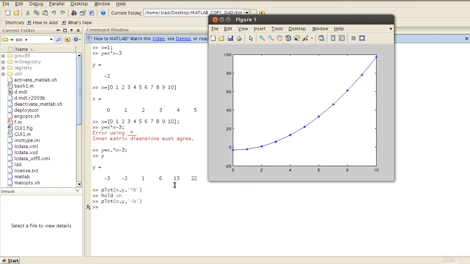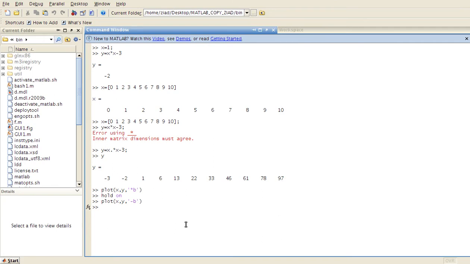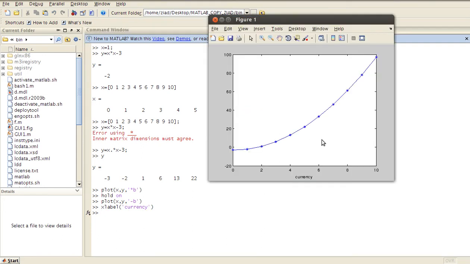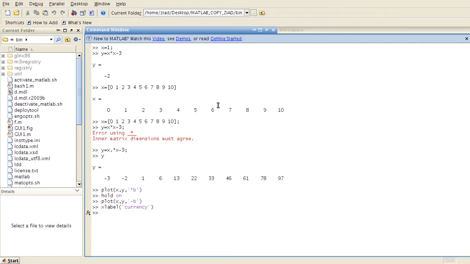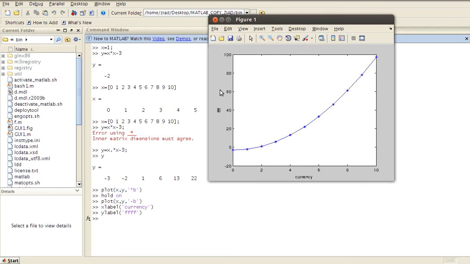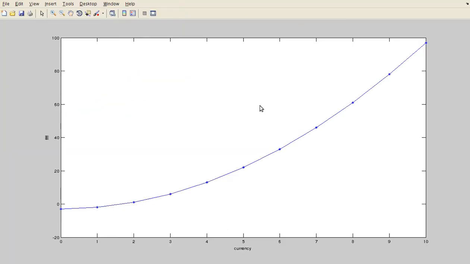You see? Okay, if you need to print something on the x-axis, just use xlabel, and write wherever you need here. For example, currency. Sorry about my spelling. Here is currency. If you need a y label, do the same wherever you need. Okay, and you see how it's a very nice program.